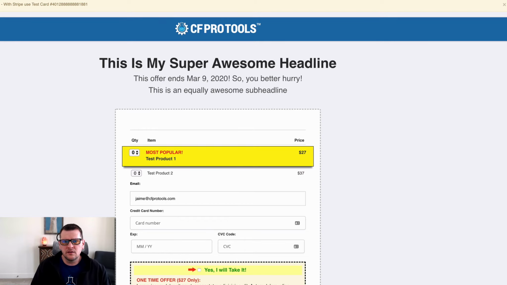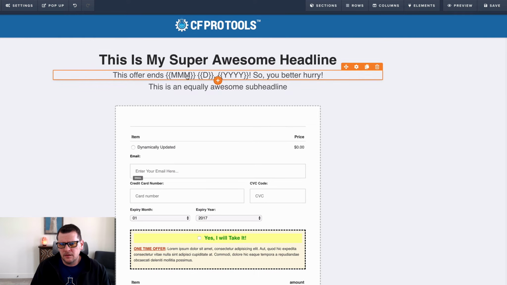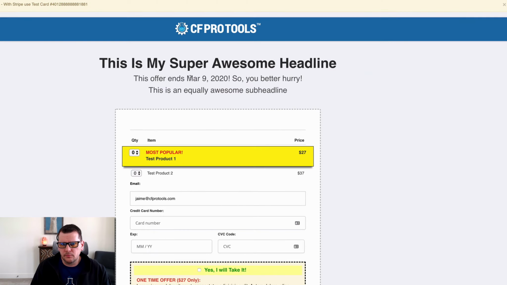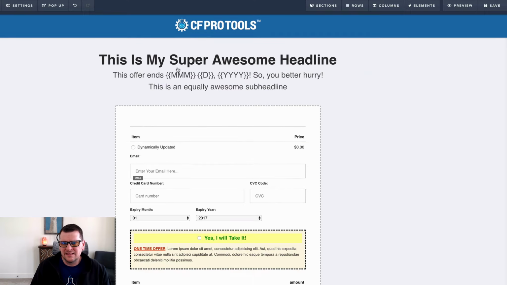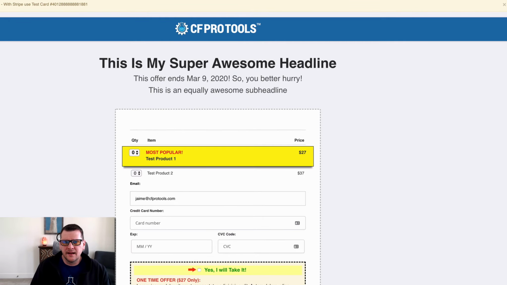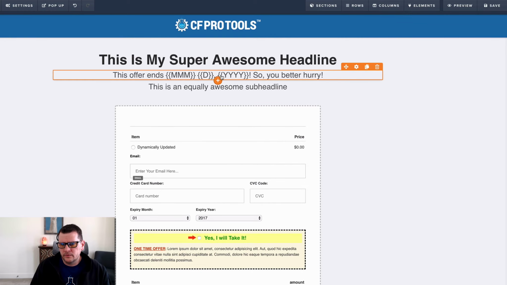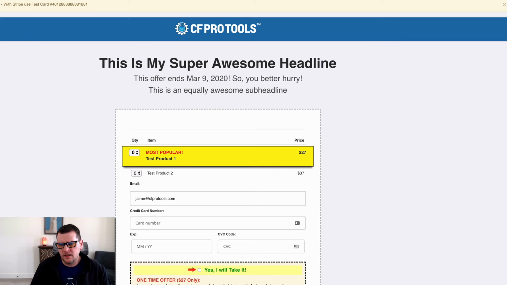So we can see in here that we've got the month, MMM, which we output as March, and then the D equals the day, and we can see that outputs the 9th, and then the YYYY outputs the year, and then we see 2020.